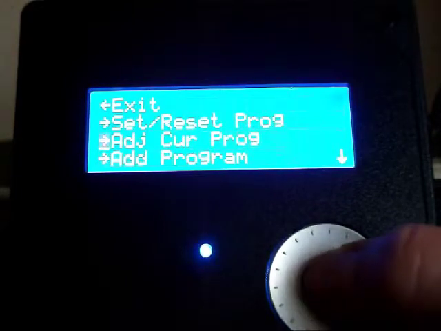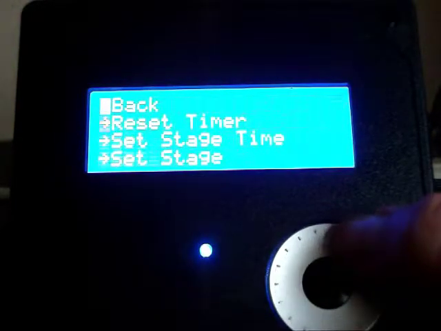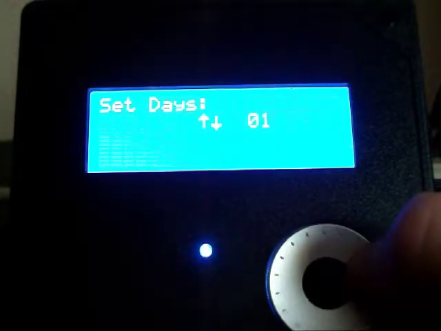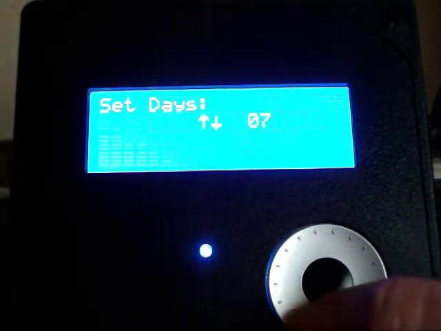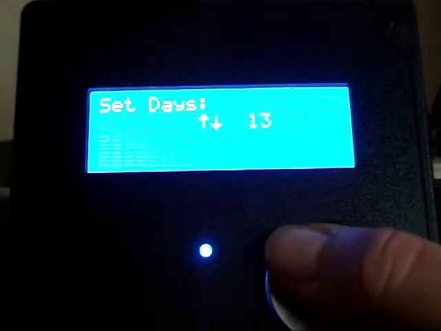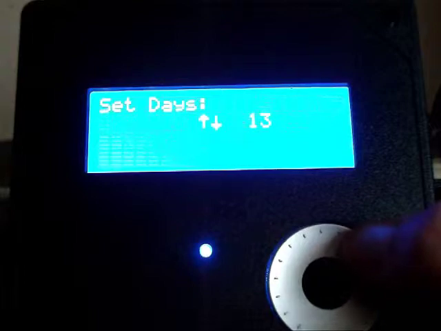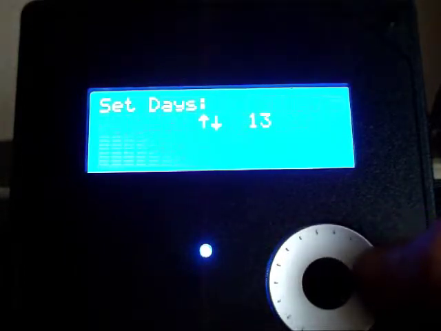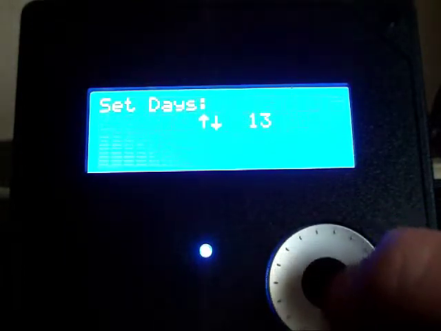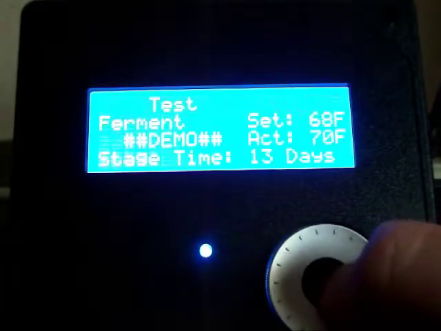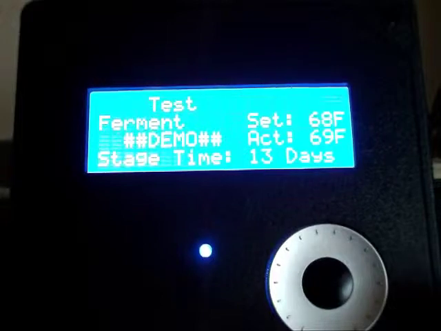So right now, let's go ahead and click on adjust current program, and we want to set the stage time, and this will give you an option to reset the time to whatever day you want it to within that specific stage that it's in. So it's 14 days, so it'll give you an option up to 13. So let's say we bump it up to 13, select enter, back and exit, and it shows stage time of 13 days now.